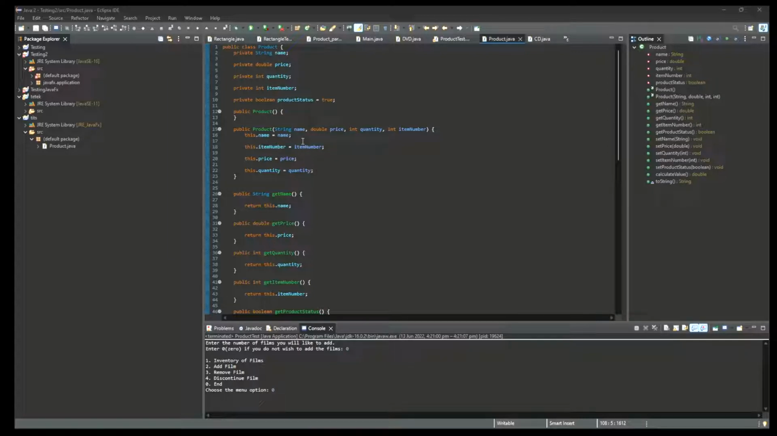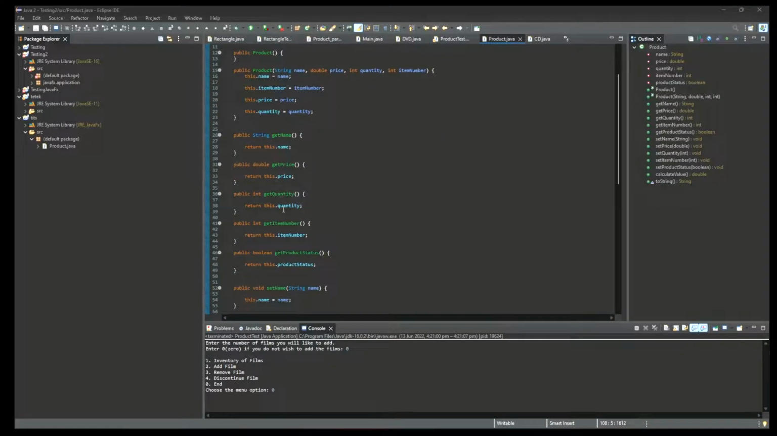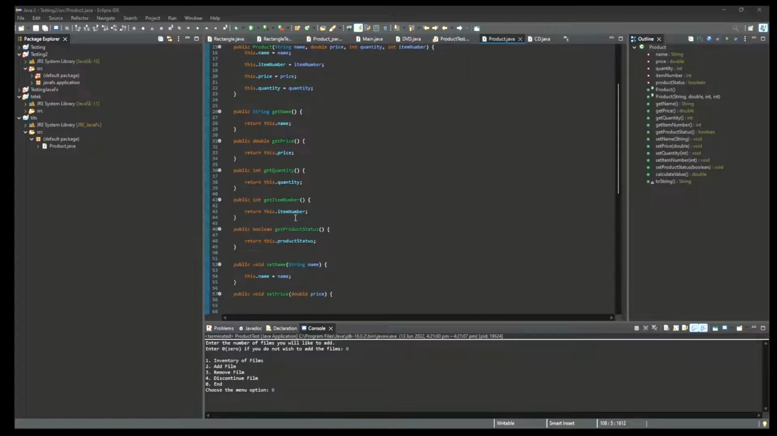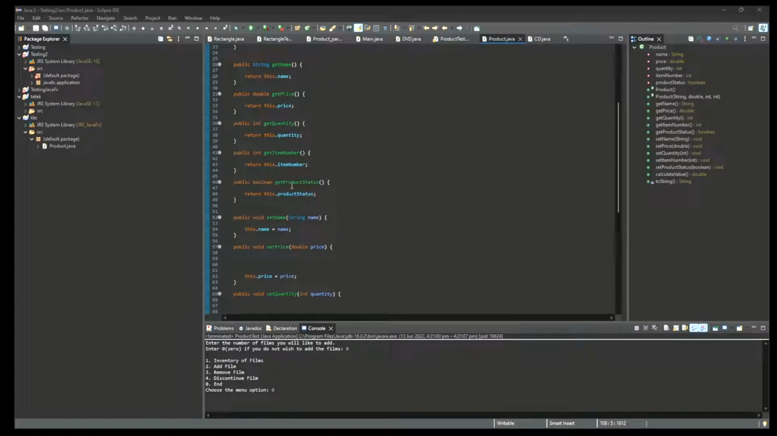Okay, moving on to the methods that we have defined. First is get name. We will use string for our get name, and it will return the name of the films. Secondly, for get price, we use double. Get quantity, we use integer. Get item number, we use integer. Get product status, we will use boolean.